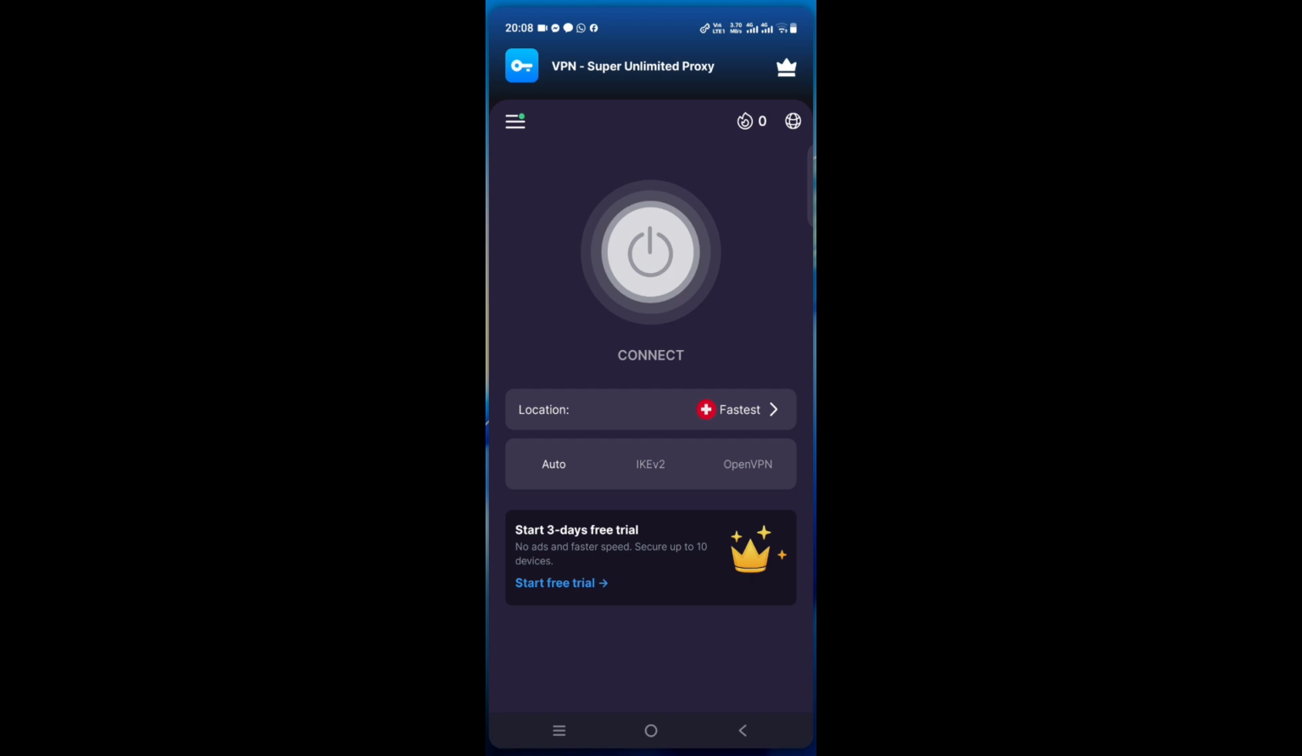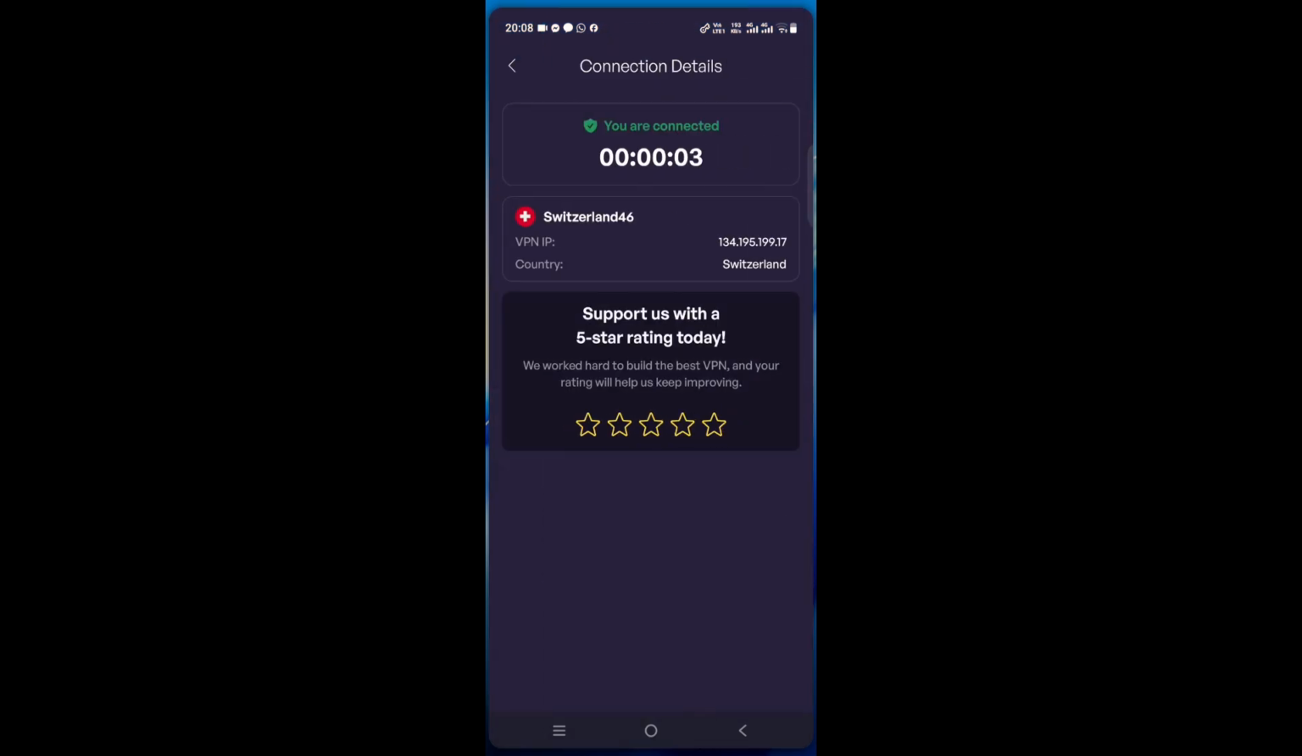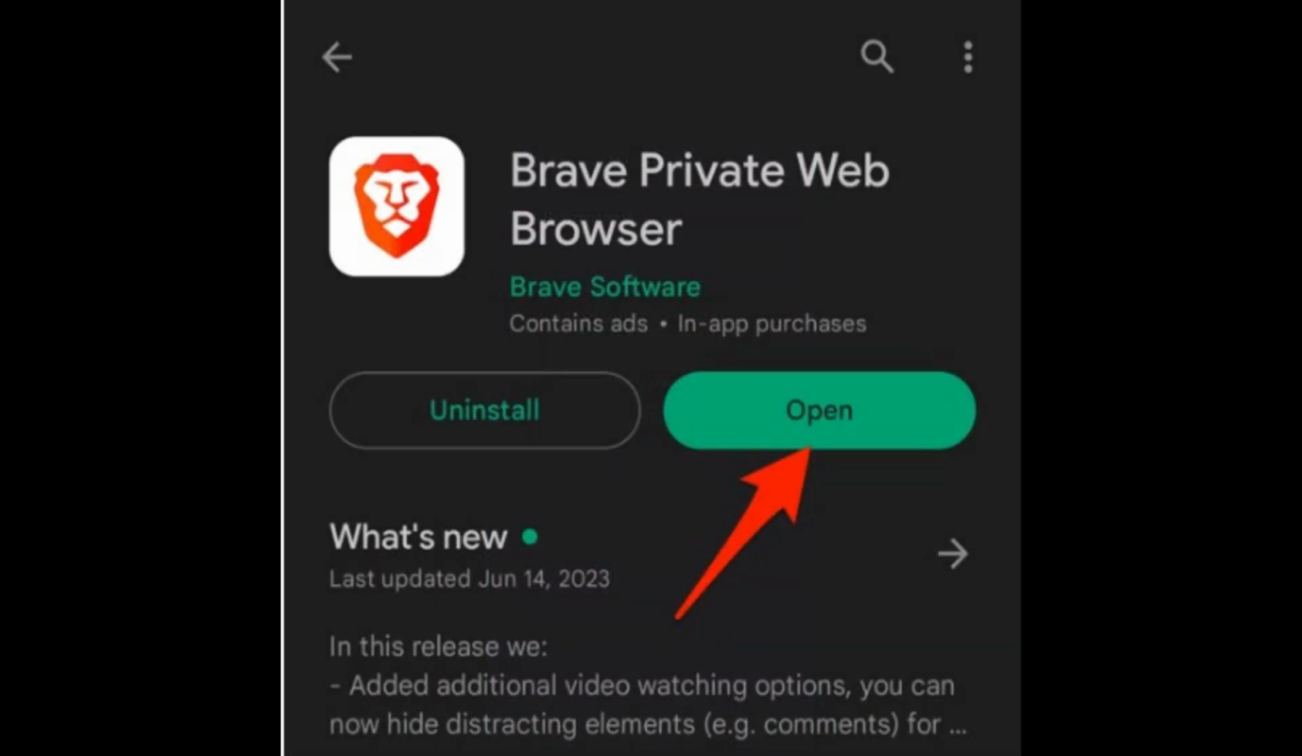If you're still unable to log in, use a web browser instead. Open Brave or any modern browser. Go to x.com and try signing in to your account there.